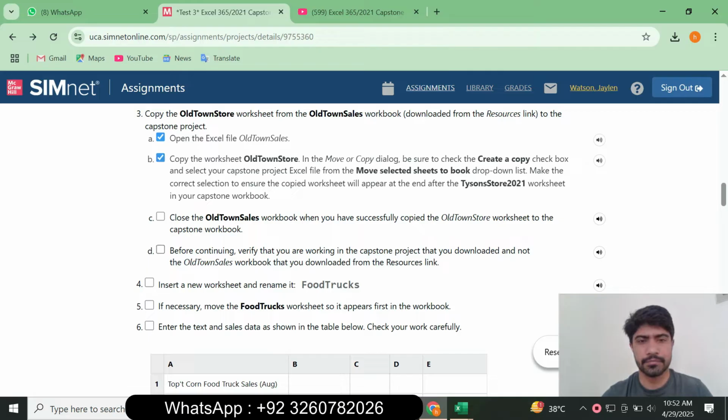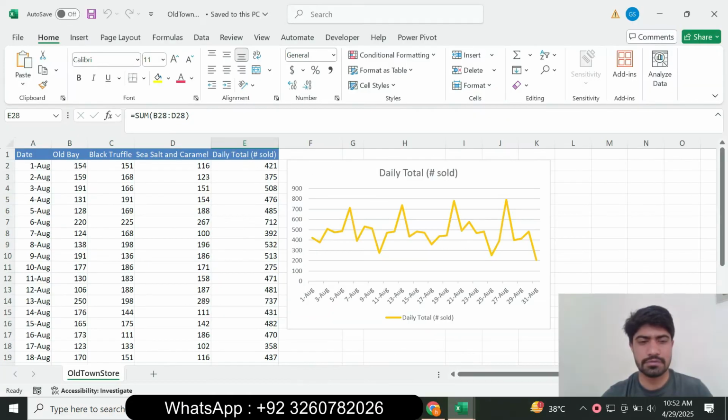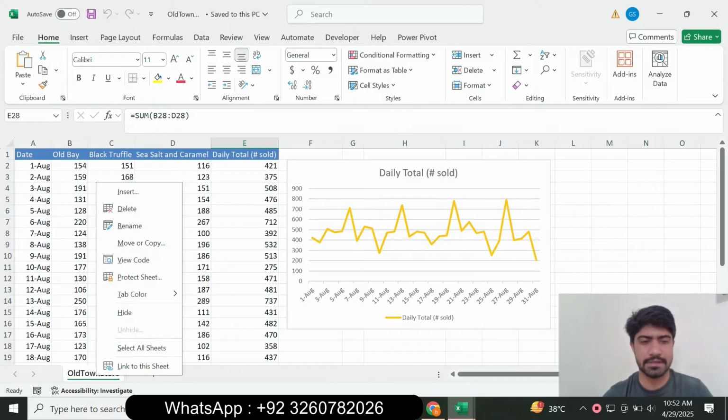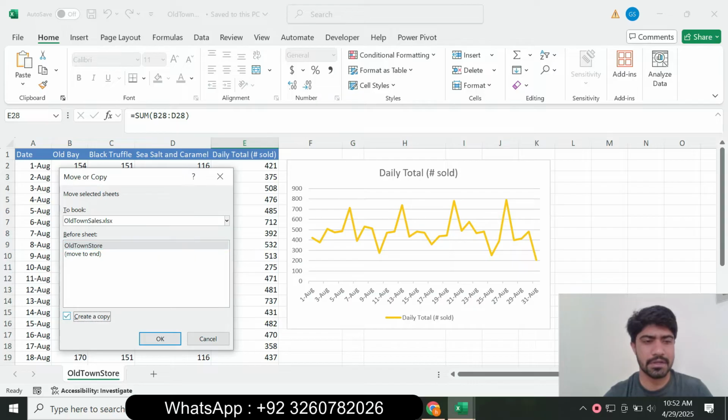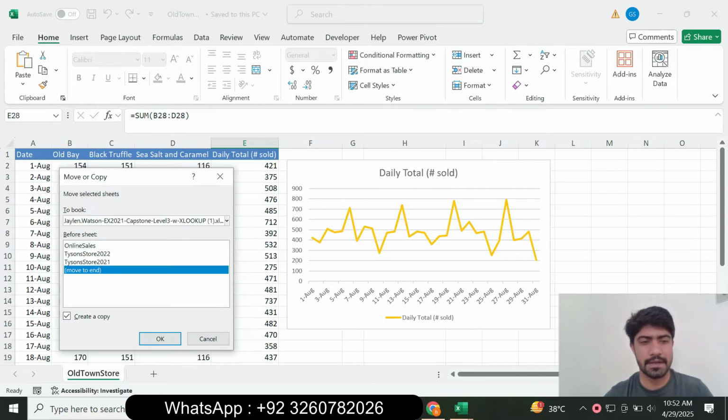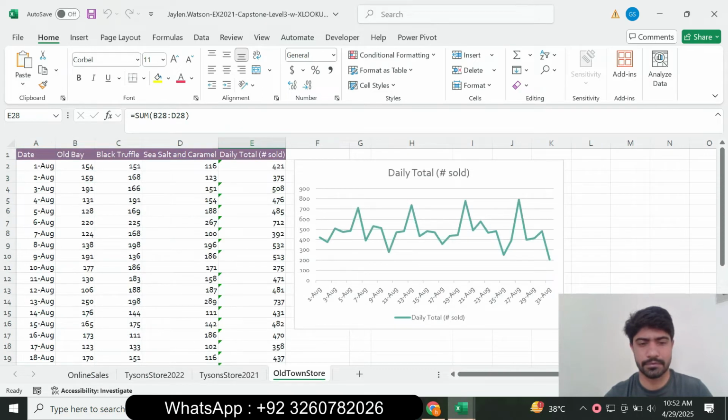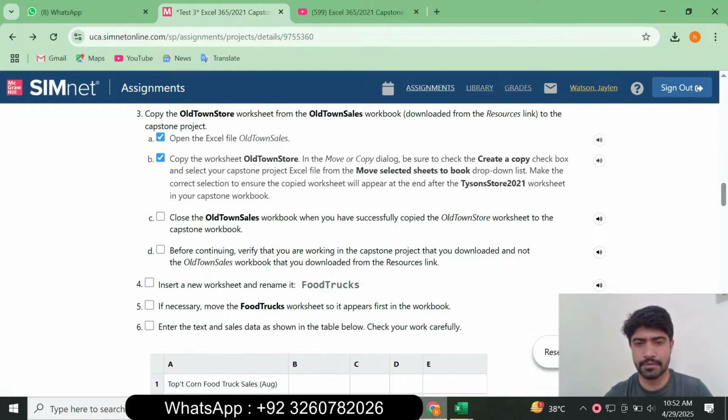So to copy the old town store worksheet, go to the old town store worksheet and right click on move or copy, and click the create a copy. Next, move the copy to exp 2021 capstone level 3, move to the end, and click OK. So that is move or copy of the old town store worksheet.